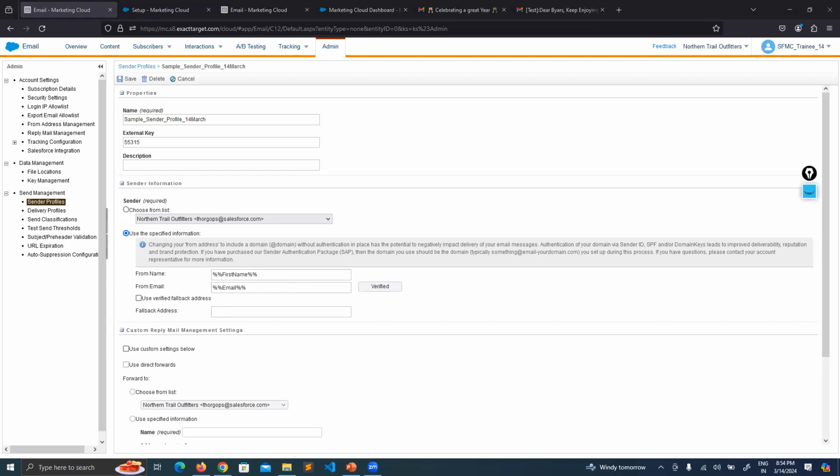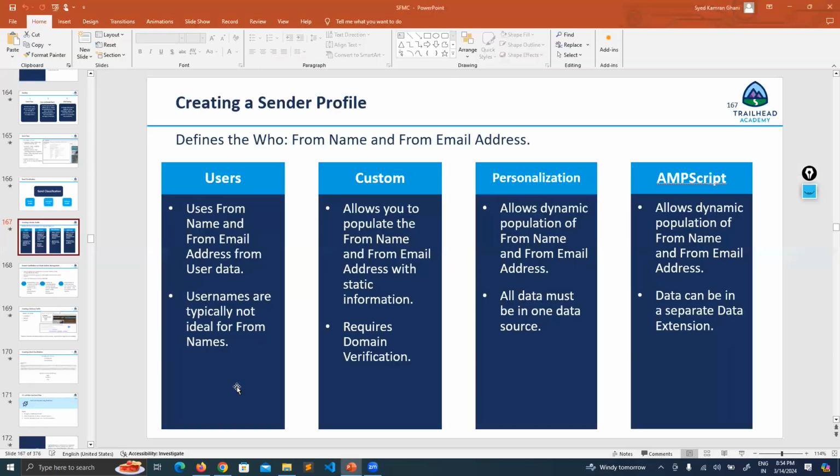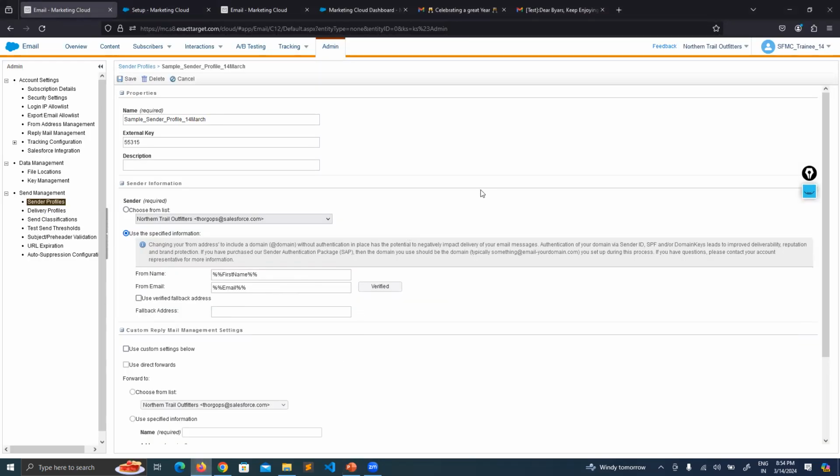Now, what is the personalization string? How can I use it inside my sender profile? Now, let me give a scenario. Listen to the scenario very carefully. Let's say my client has an insurance-based company, correct? Let's say ABC is the company name, and they are providing insurance services.